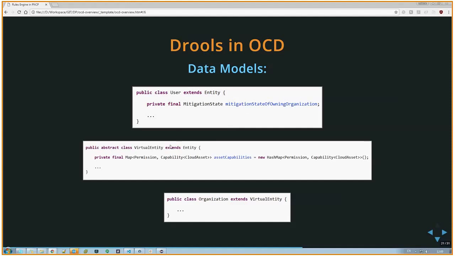Then we have a virtual entity, and here we are storing the capabilities on the assets. So here we have a list of assets. The permission is read, write, create, and delete. So this is the CRUD. We have a map of CRUD and the list of assets we can access.